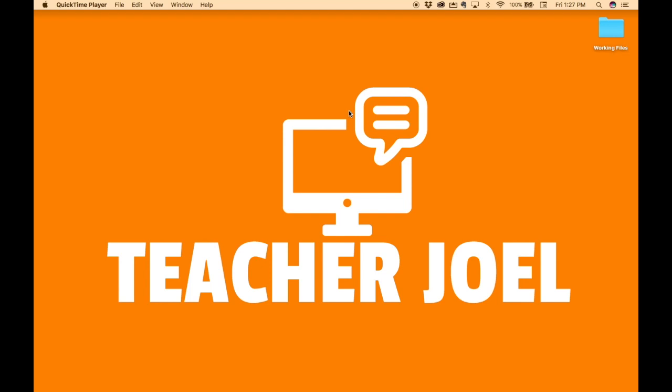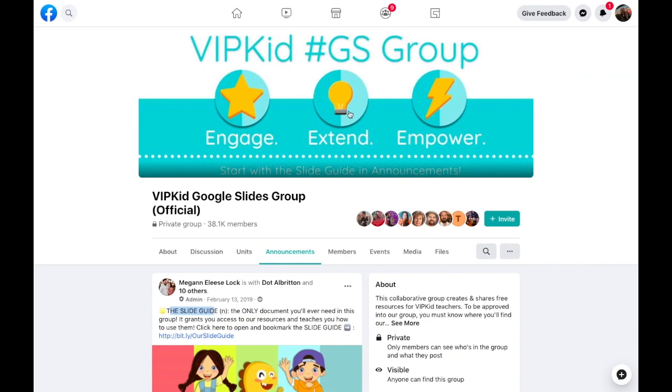Now on to our topic, Google Slides. I love Google Slides as a reward system because it allows me to quickly adjust my rewards to fit the student that's on the screen in front of me without having to dig around for a lot of physical props. The first thing you're going to need to do is get access to this vast library of Google Slides for rewards that already exists by joining the official VIPKid Google Slides group on Facebook.